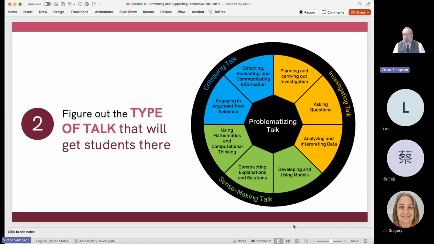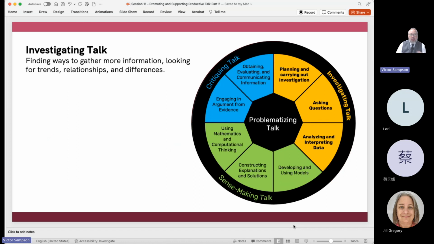The second one, as before, is really thinking about the type of talk that will help you get there. Last time we talked about 4 different types of talk, and this also counts for small groups. The first is investigative talk, where kids are talking about how to find more information, how to make sense of something, or how to look for trends, relationships, or differences in data.